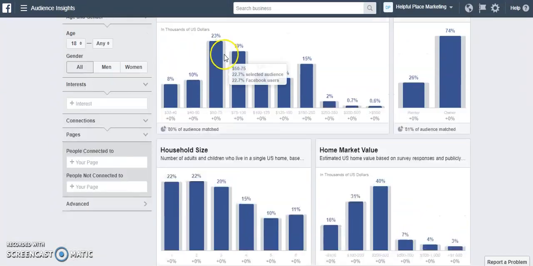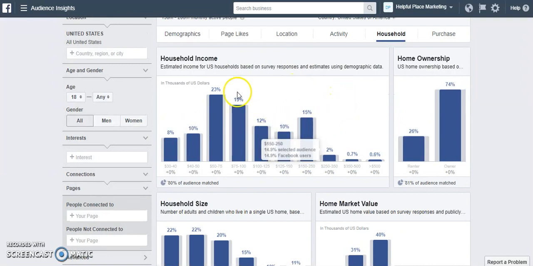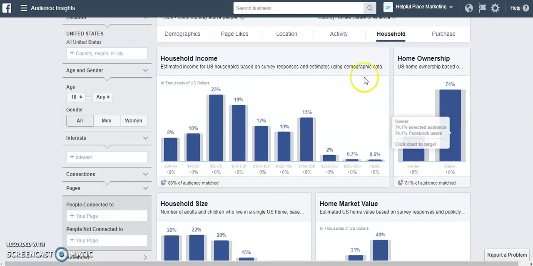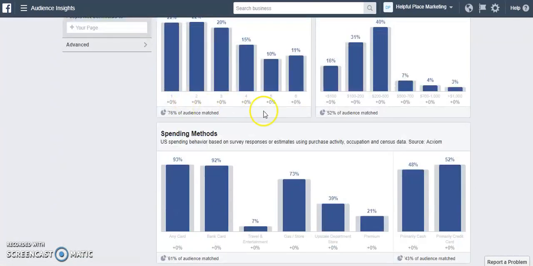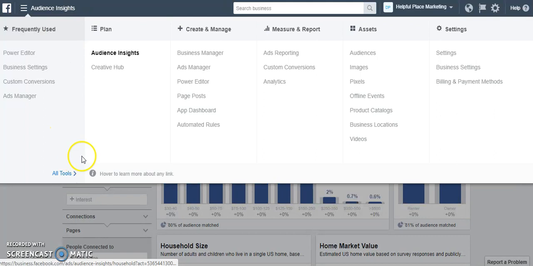And we can see that it's normally 50 to 75,000, 75 to 100,000, and then it kind of dips, and then it brings back up to 150 to 250,000. And we can see that also 74% of people on Facebook are homeowners, where 26% are renters. So it's very powerful in showing you different metrics, different audience insights. I mean, that's specifically what it's called, so it's great there.